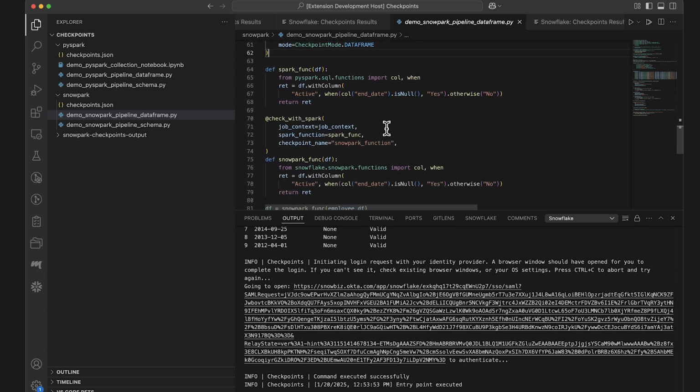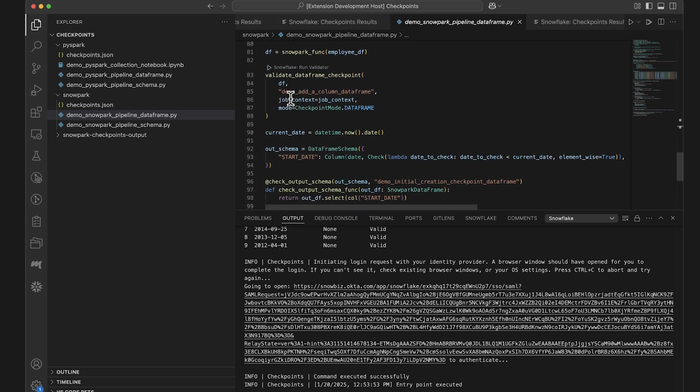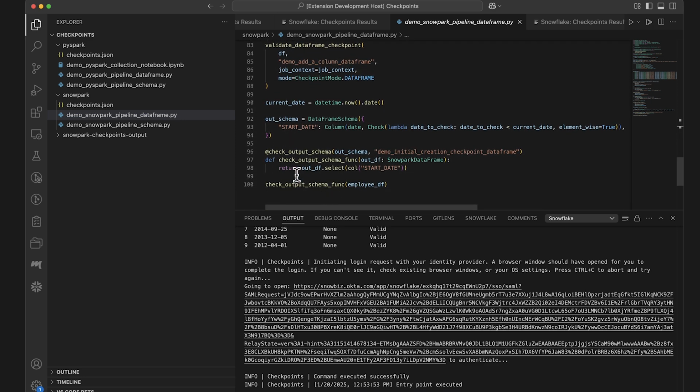Here in my Snowpark file, I have different validations, such as check with Spark, or this one, check output schema. Those are different decorators that we can use to capture, for example, the result from a function or capture the schema from a data frame sent as a parameter to a function, and also make different validations over those user-defined functions in Python to check if we preserve the same behavior now in Snowpark as we had in PySpark. So you can learn more about these different decorators in our documentation.